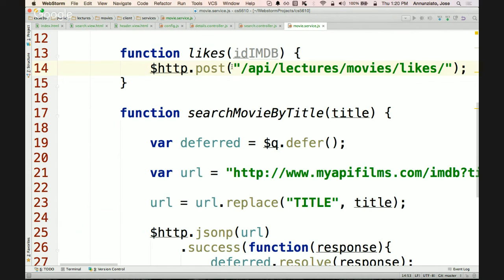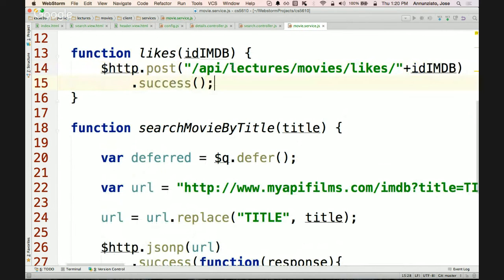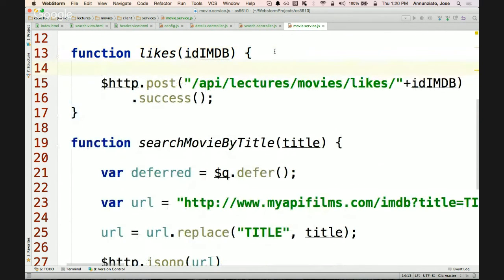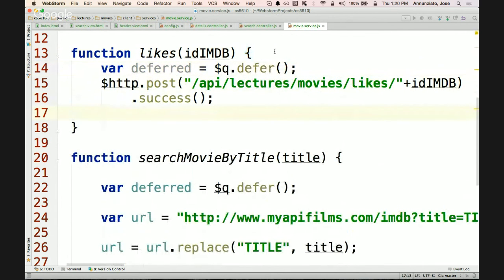And we're going to pass this argument, the idIMDb. Okay? And if that's successful, we want to notify back the client saying it was successful, right? You have successfully liked. So how do we do that? Again, we would use the deferred, $q.defer. And we would immediately return, because even though it's our server, it might take a couple seconds to get back to us, right? So immediately we return a promise.